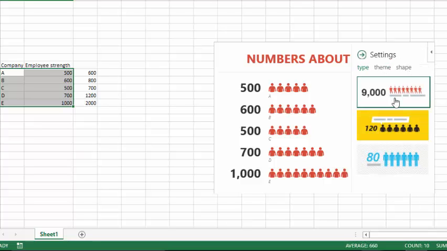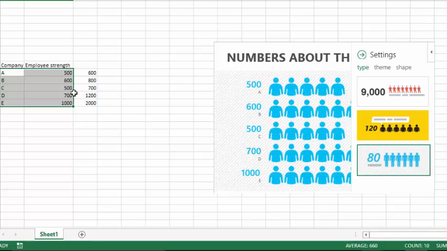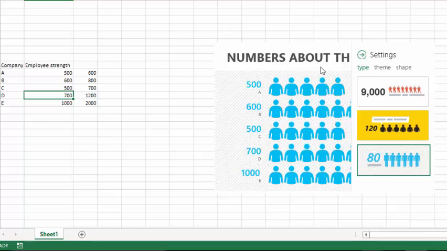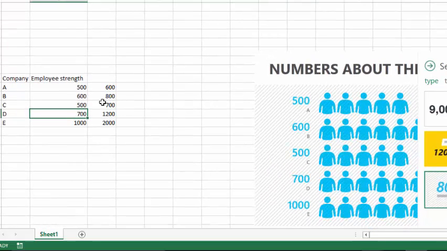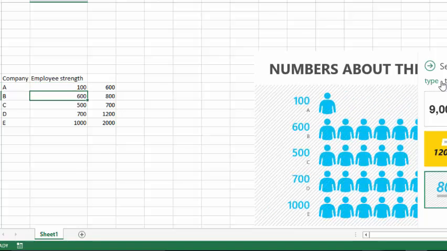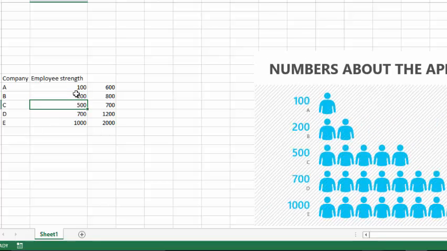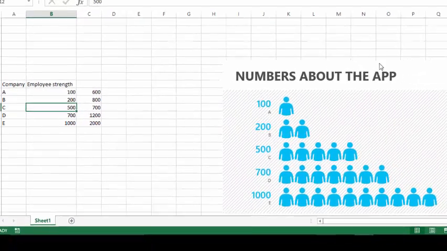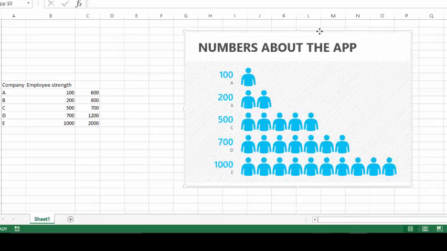If you want, you can also change the themes. There are various themes available. And here also, if you change the numbers, I'm sorry, it just got zoomed in. So if you change the numbers, say I want to change it to 100, the graph will automatically change. I give it 200, it will change. Okay, so this is one of the other apps which you can use from the Office Store.